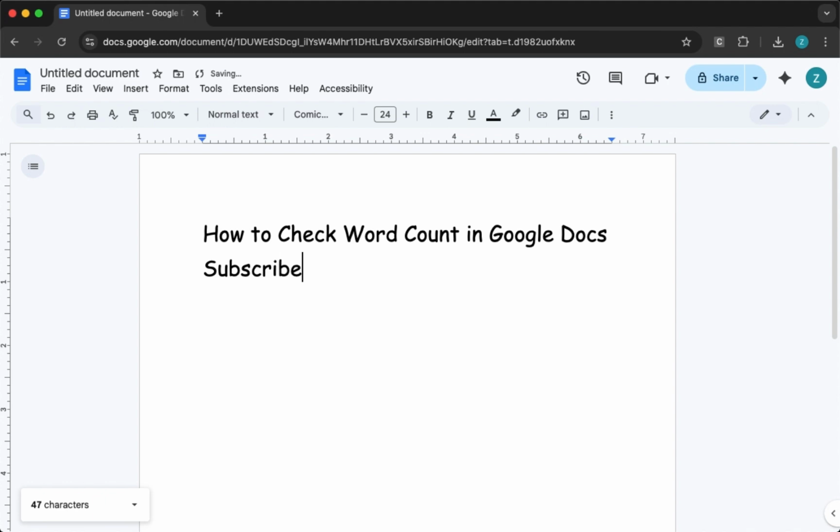And that's it. You now know how to check total word count, selected text word count, and enable live word count in Google Docs using the latest interface.